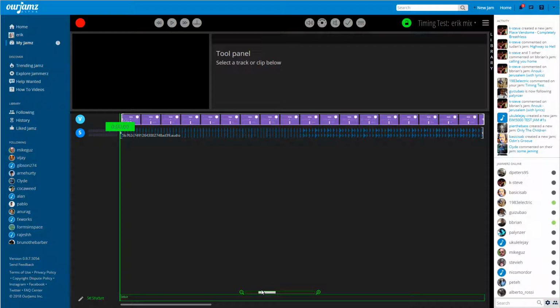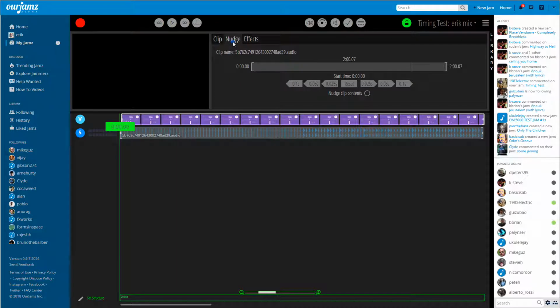Here's another quick jam that I threw together. This is just a timing pattern that I downloaded off the internet, and I intentionally messed up the timing in this to illustrate the case here. So if you look at the timing here, the audio track is starting at 0, both at the beginning of the jam and at the beginning of the clip, so there's no timing adjustments there.